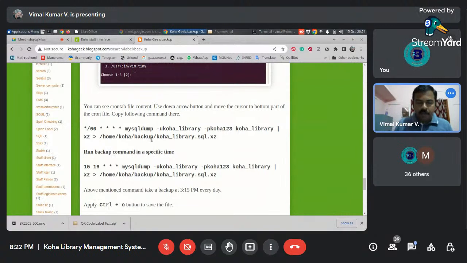Okay. See, this is a command. Here also we can see the component xz. Xz means it will compress the database in a specific format, zip or xz. Xz is a similar compression format like zip. Its compression rate is very high. Okay.